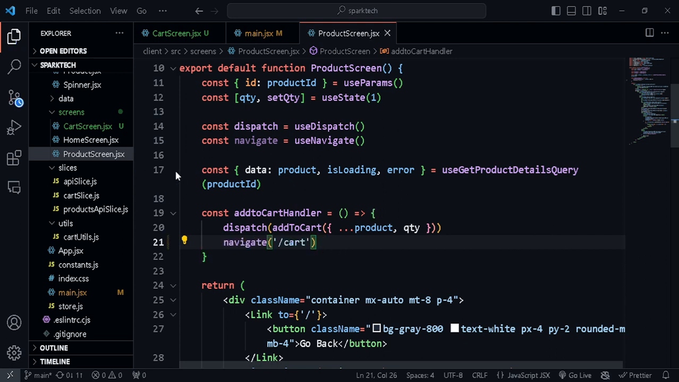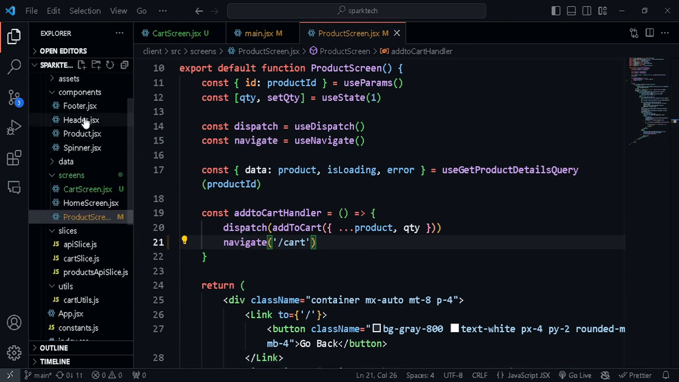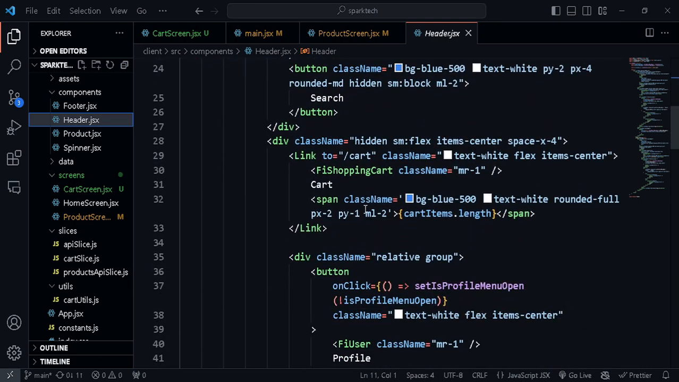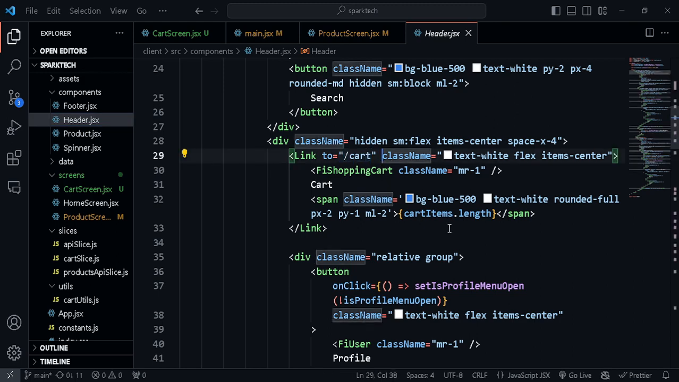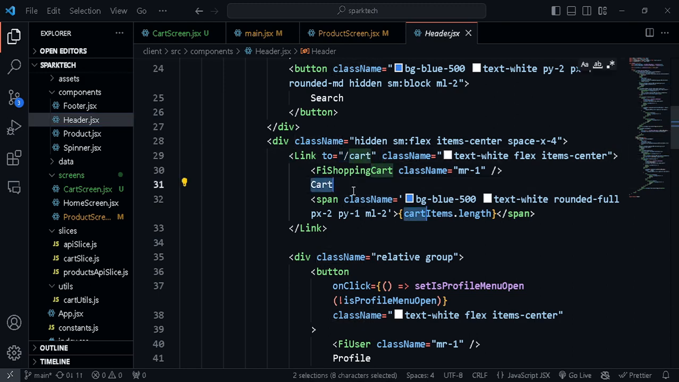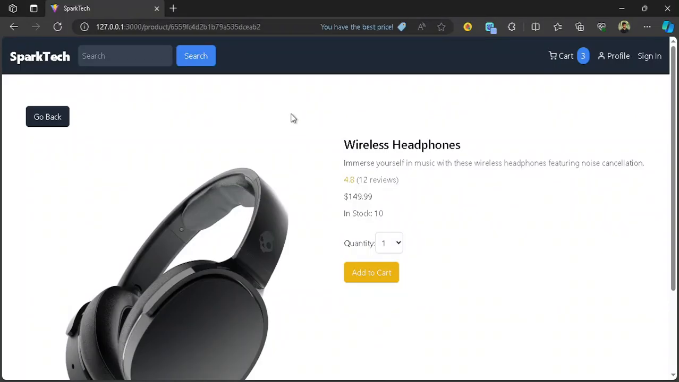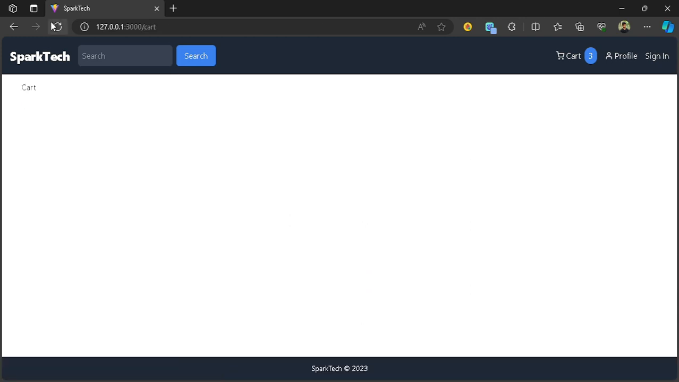Okay, so let's uncomment that, and now let's go to our header. Okay, and let's search for the cart. Here it is. Okay, this is already linked to slash cart, and let's see for the mobile screen devices as well. Okay, so that's done. So now let's test it out. Okay, so if I click on add to cart, it takes me to the cart.